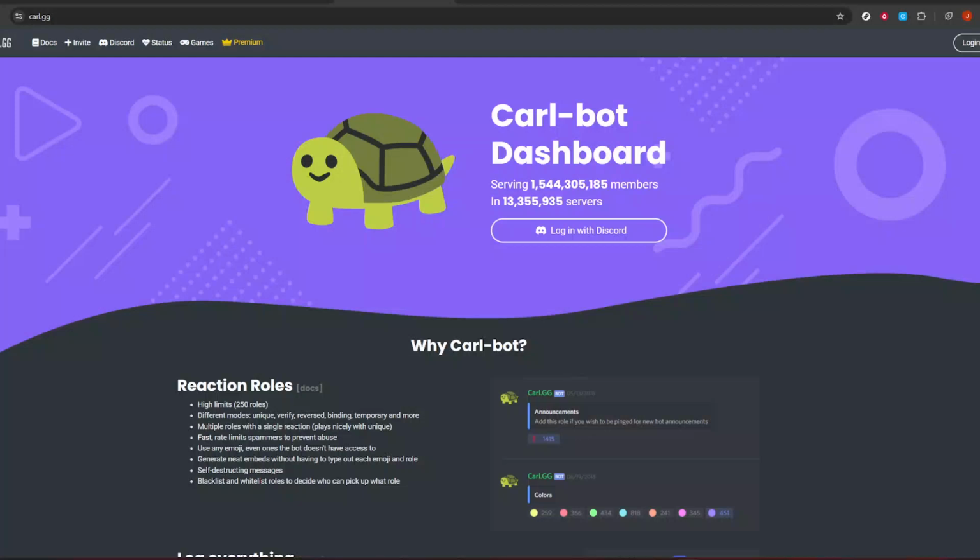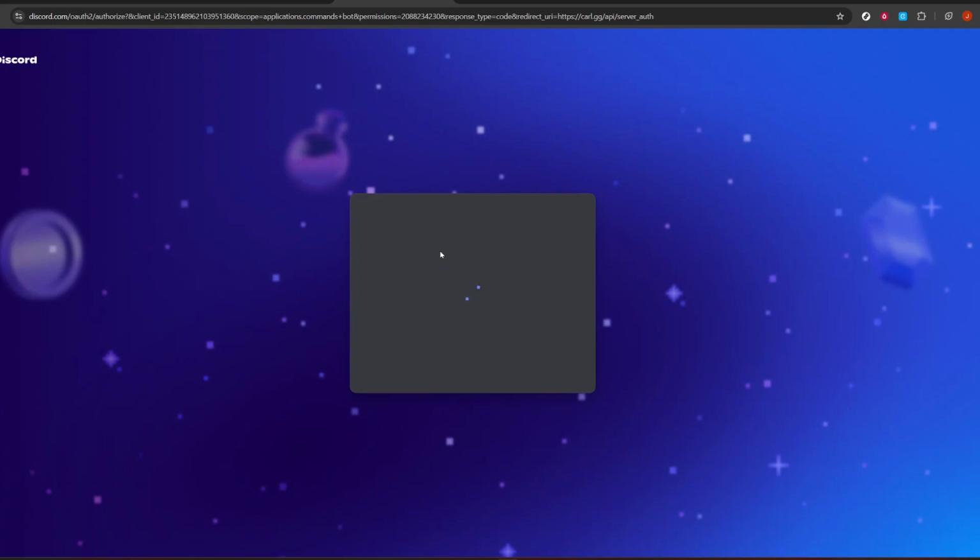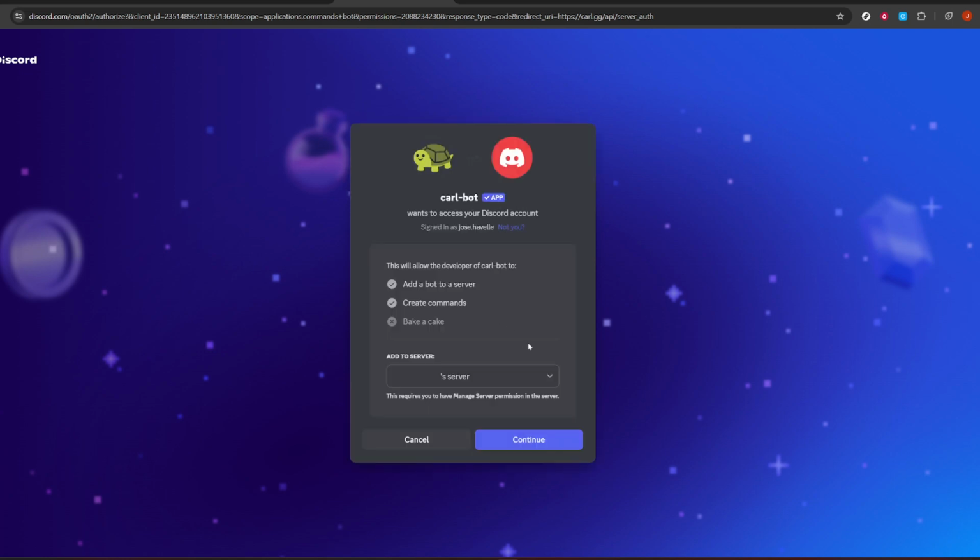In today's video, I'm going to teach you how to set up suggestions on Discord using Carlbot. First, we need to bring Carlbot into your server. Head to carl.gg in your browser, click the invite button, pick the server you want to use, and authorize the bot with administrator permission. You'll need to have the right permissions in Discord to invite bots to that server. Once authorized, you should see Carlbot appear in your member list.